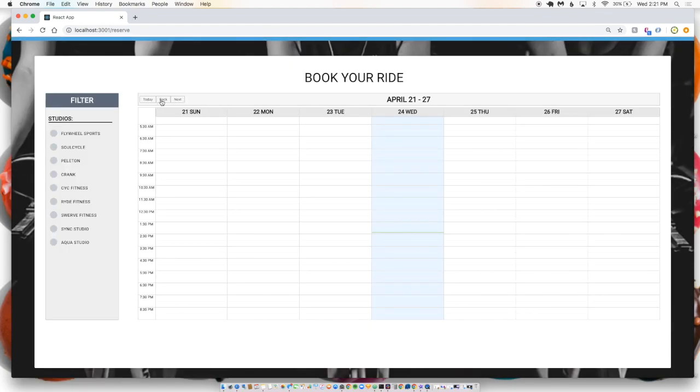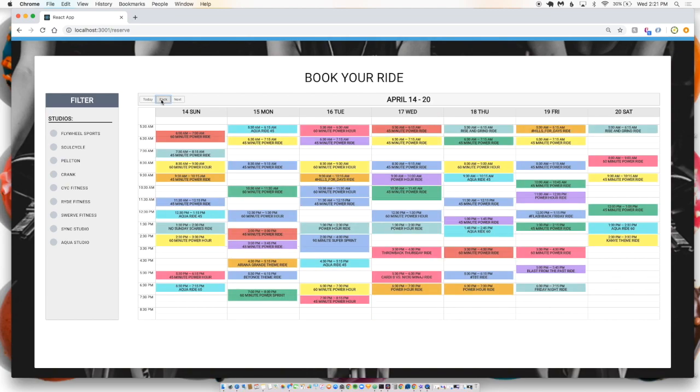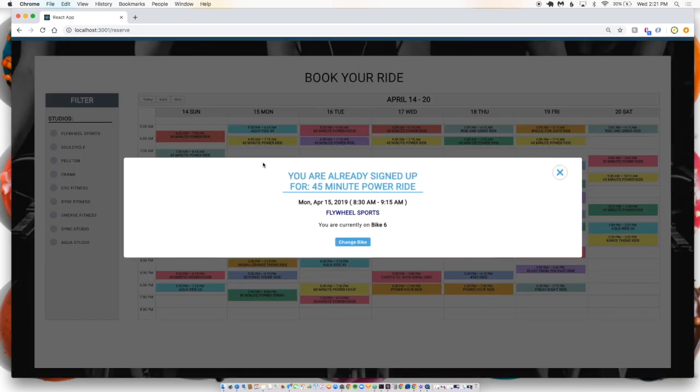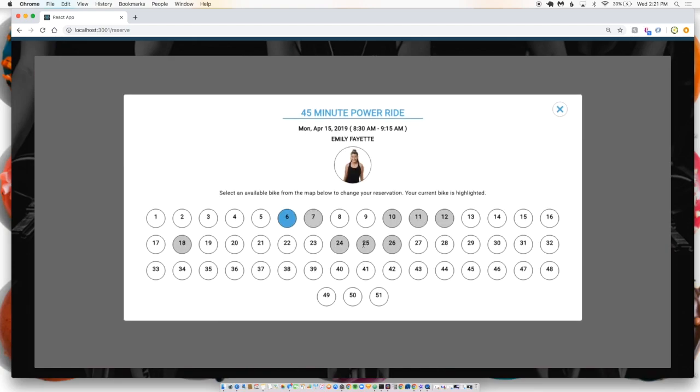Another cool feature that I built out was that I wanted to make sure that when a user booked a spin class, they couldn't actually book it again. So if I click on a class that I'm already reserved for, I'll get this notice: You're already signed up, and it will tell me the bike that I'm signed up on. So if I'd like, I can actually just change my bike.